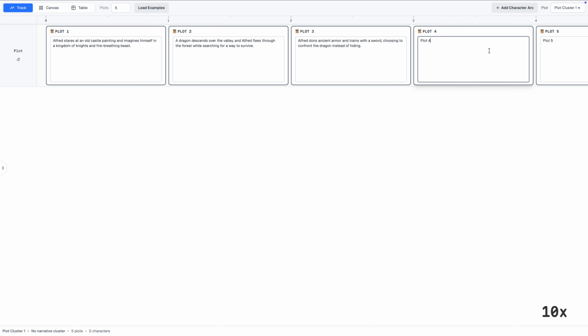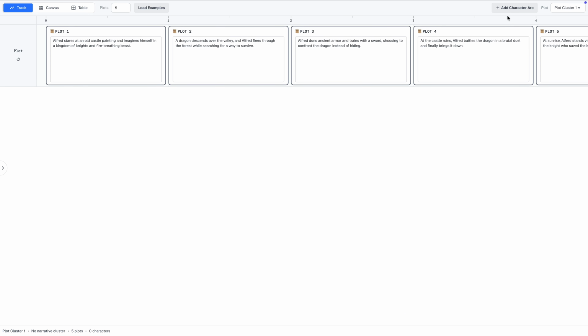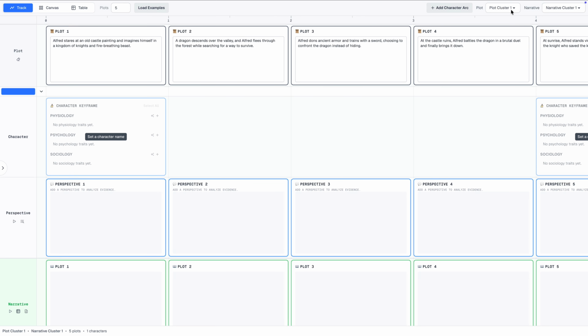In the third, he trains to become a knight and gains both skill and courage. In the fourth, he defeats the dragon and saves the land. And in the final plot, he celebrates his victory and looks ahead to the next adventure. Once we have the outline, we can create character arcs for the characters we care about.